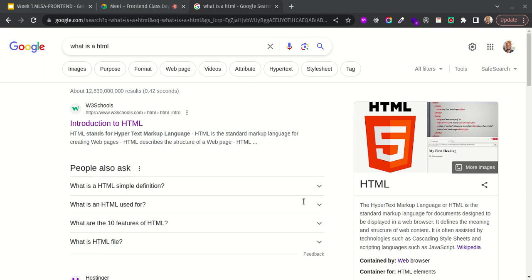Like just now, I asked a server, a Google server, because most of the internet is run by Google. I asked Google what is HTML, so my browser sent a request and asked the server for this information.